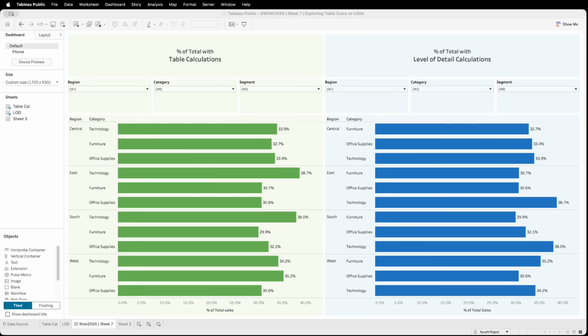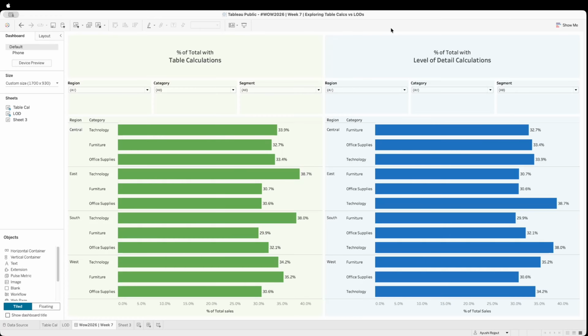For today's video, our goal is to show percentage of sales by category within each region. The key question here is, what happens to our percentage when we filter out a category? Should the percentages be recalculated or should they stay fixed? Spoiler alert, the answer depends entirely on which calculation type you use, and getting this wrong is one of the most common mistakes. Let's start by building a simple table.